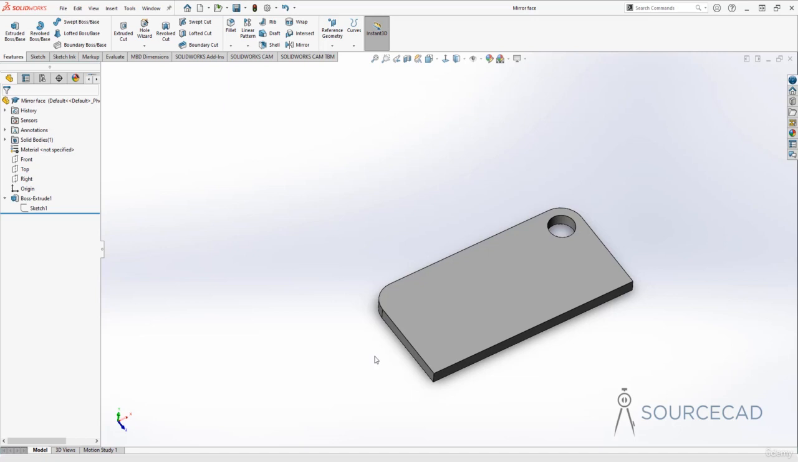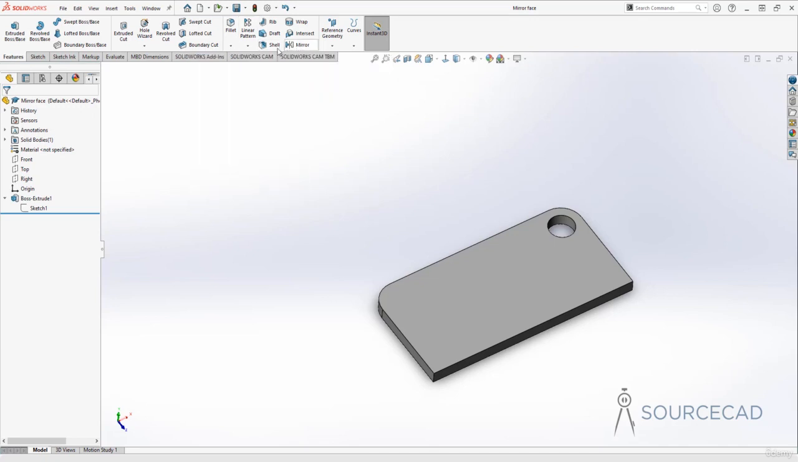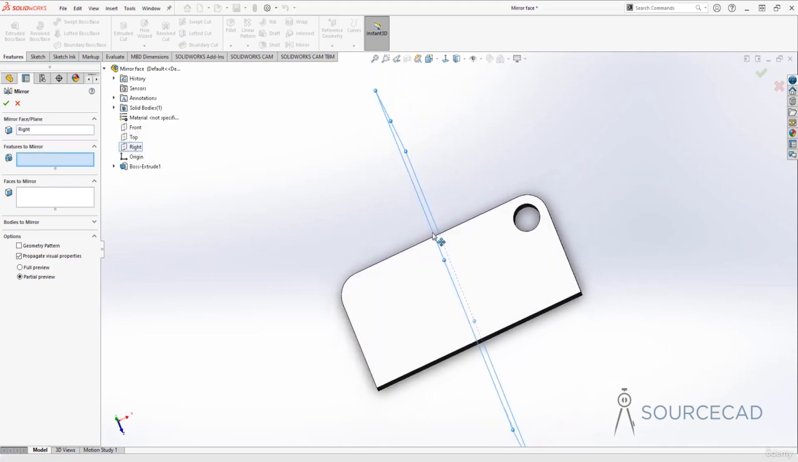The mirror tool is on the Features tab right here. You can select mirror from here, or you can also go to the linear pattern and select mirror from there. So I'll select mirror, and the first thing that you need to select is the face or plane about which the mirror will be created. In this case I will expand the feature tree and select Right Plane. The Right Plane passes exactly through the center of this plate, which is why I'm selecting it, because it divides the plate exactly in two halves.